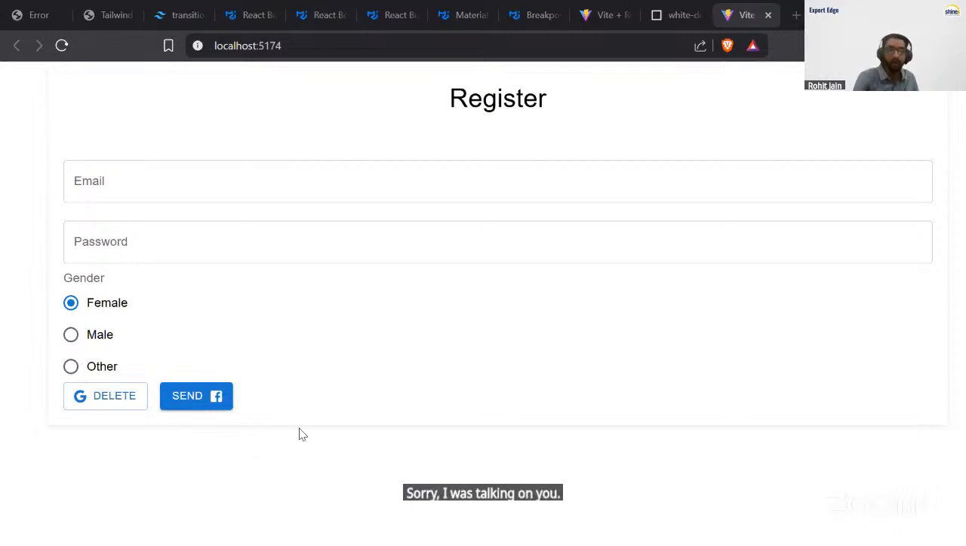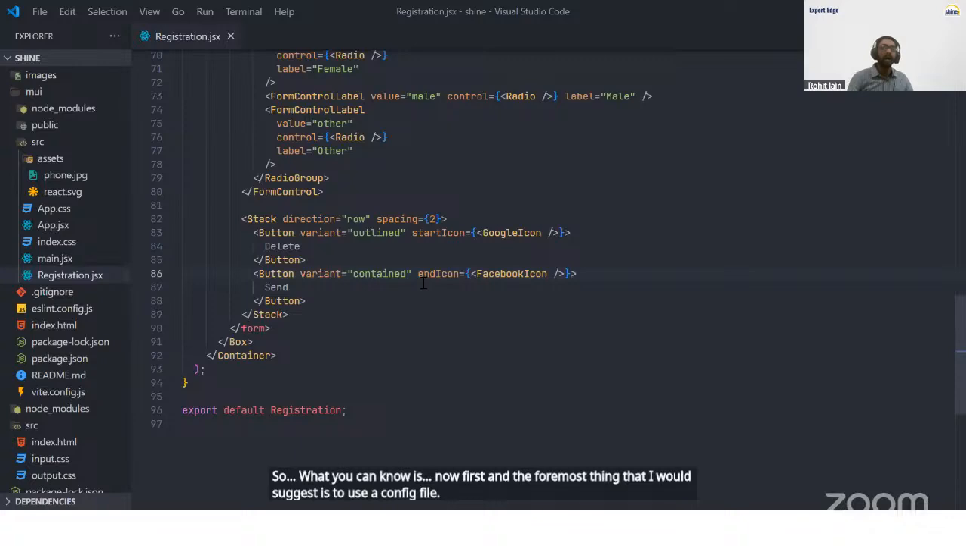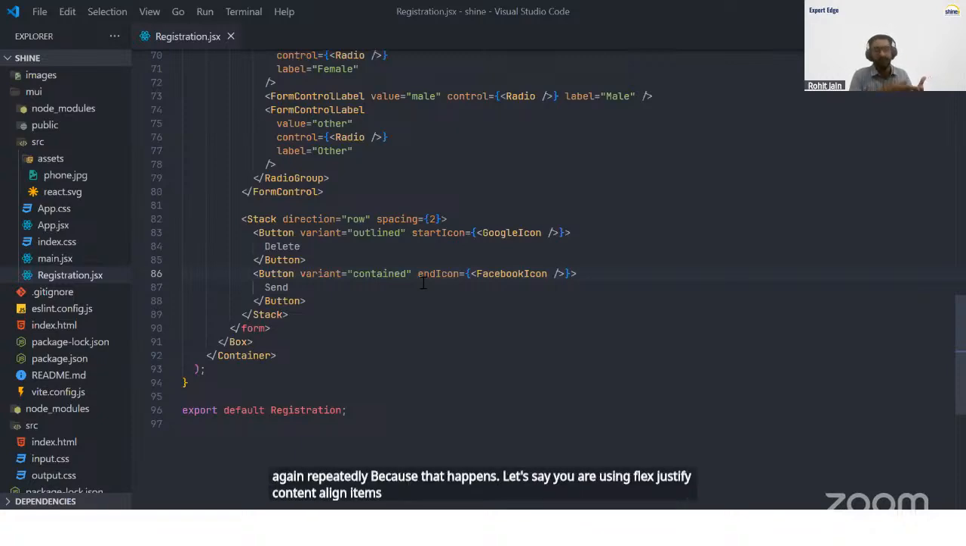Yes, this is a very common problem when working with Tailwind. To avoid clutter, the first and foremost thing I would suggest is to use a config file, if you are using a similar set of classes again and again. Let's say you are using flex, justify content, align items, and flex direction, a combination of these four classes, 20 times in your project.